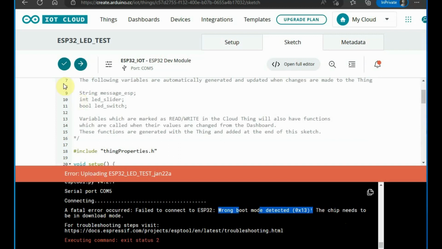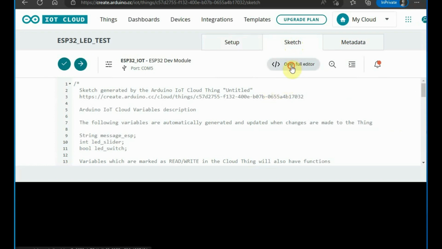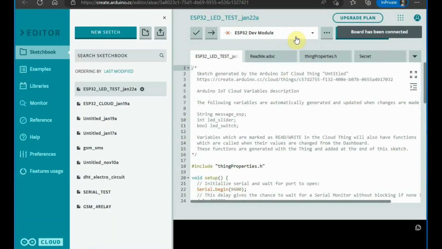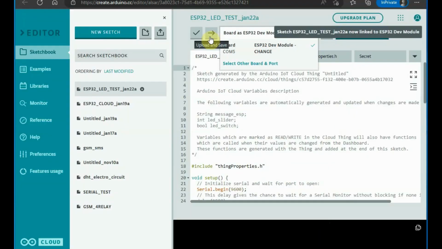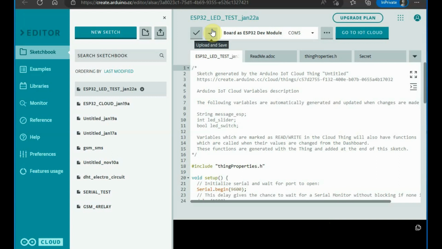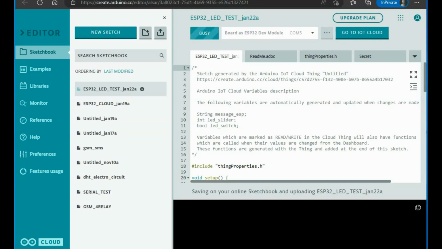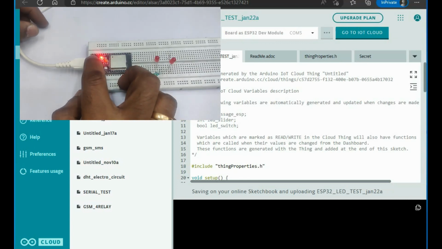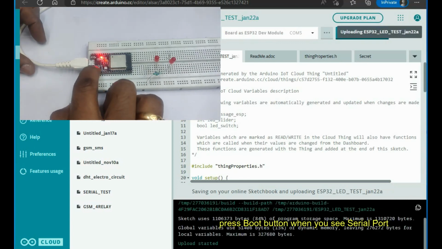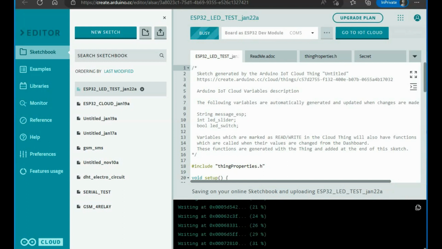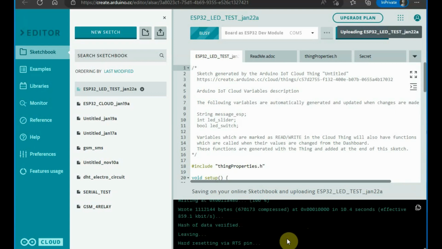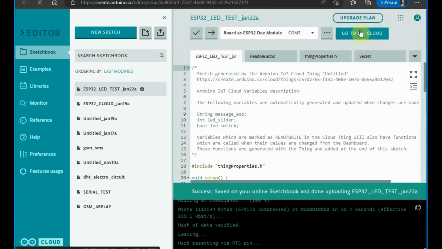Now let us try the uploading in the full editor mode. Open the full editor and verify the COM port where ESP32 board has been connected. Select the correct board, that is the ESP32 development module, and then click on upload. At the bottom of the screen, first you can see upload started, and then finally serial port and then the COM number. Once you see the serial port, press the boot button. At the correct moment you have to press the boot button, and then release. Now the code is being uploaded, you can see the percentage, and finally it is reset automatically. So now the code has been uploaded.